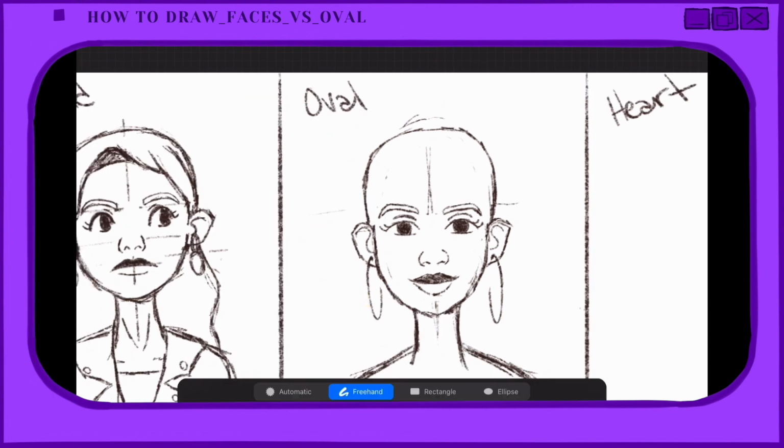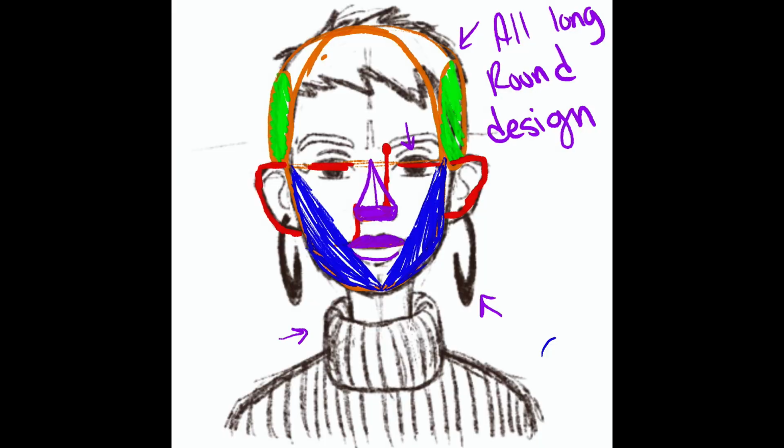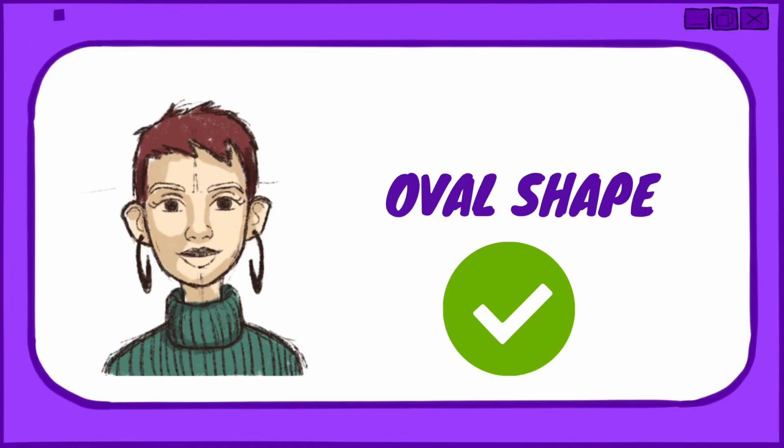Here again, we're showing you that the forehead is larger, even the side planes of the head, the green parts, are a little bit elongated. From the top of the ears to the chin, the blue part, that is also elongated, and it keeps rounded at the ends. So this is the oval shape.